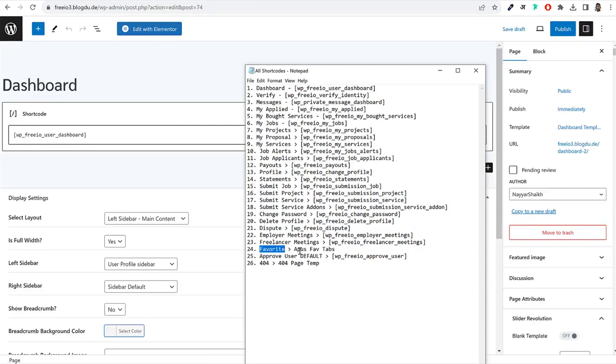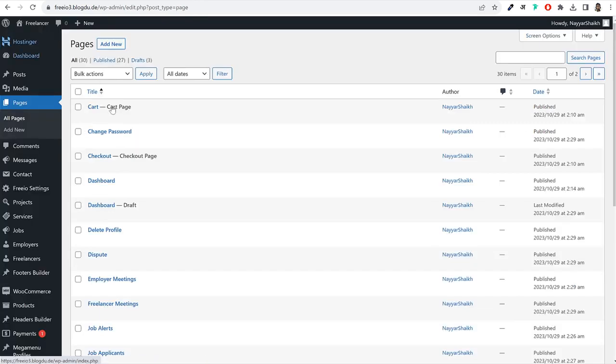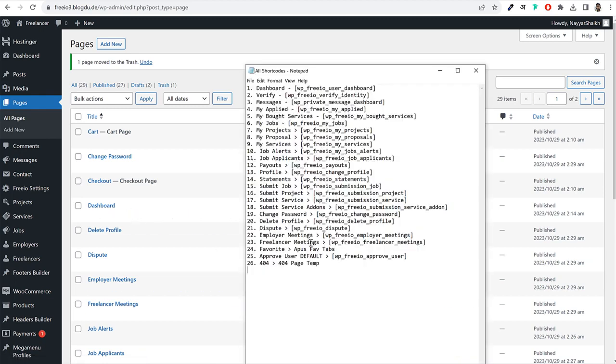Now as you can see for favorite page, in fact before that you can see for favorite page we don't have any shortcode. Here it says something else. I'll explain you that thing. First let me create this thing, approve user page. Okay, now for approve user, in fact I'll come back, I'll delete this dashboard draft, okay, because this was this draft page.